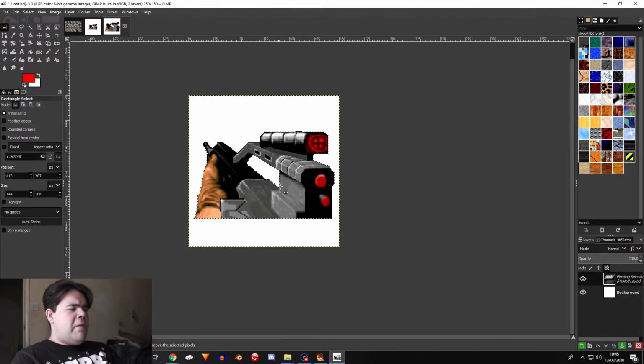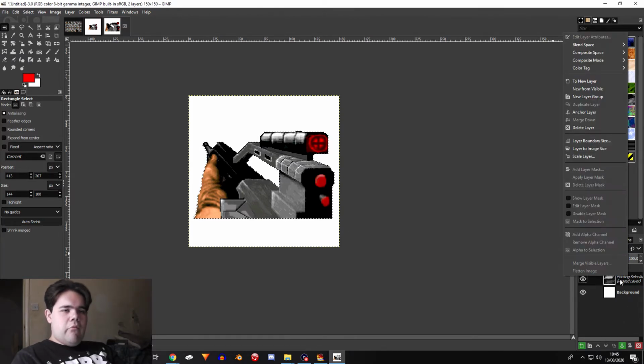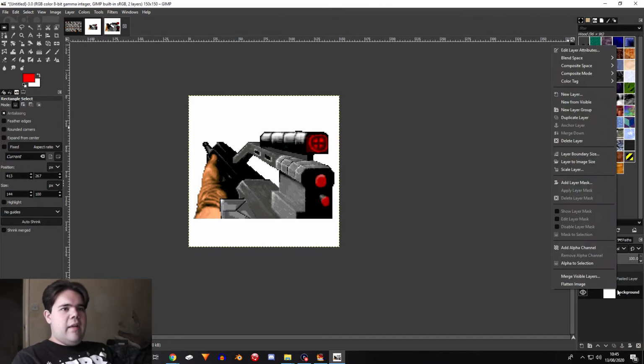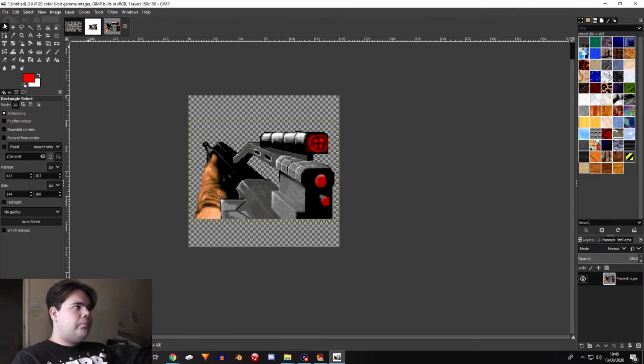So this is 150 by 150. This is perfect to work with. Now I'm going to right click on this layer and click on to new layer, and I'm going to delete this white background. Otherwise there'll be just this weapon in a big white box. We don't want that. So this is the sprite as it is.